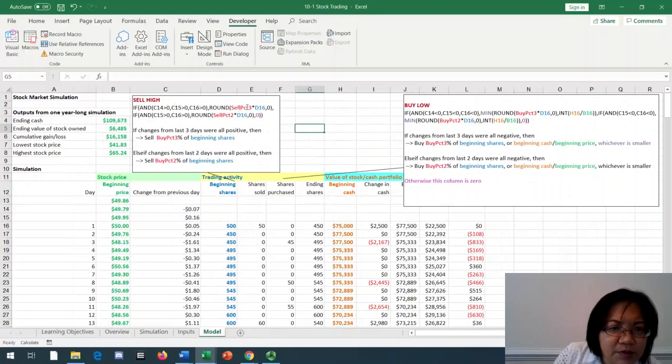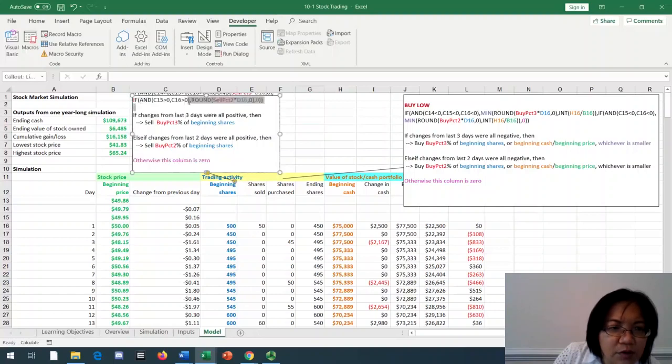We multiplied the percentage by D16, which is the blue column, which is the beginning shares. So how many you have, you're going to sell them. Okay, so this is the number of shares that you're going to sell. If there are only 2 days in a row, the last 2 days, that are both positive changes, then you're going to sell the percentage for 2 days in a row. So sell point 2 is the sell percentage for 2 days in a row.